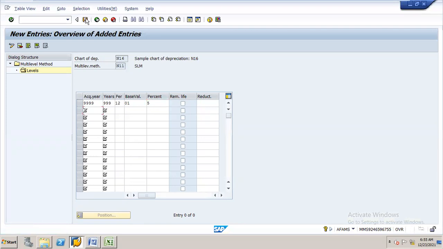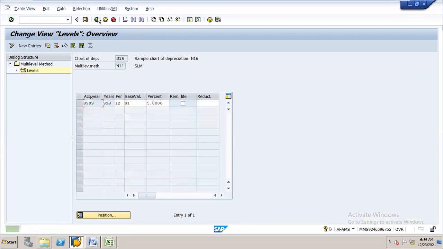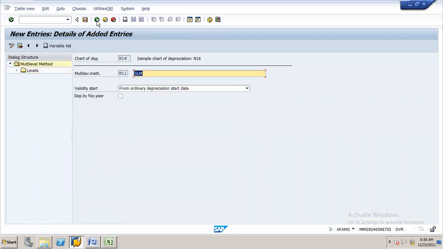Save it. Yeah. So what I did, I created the straight line method. Okay, I gave the percentage 5%. I gave the base value. I told the system to calculate on the acquisition value. Next, let me create N12.